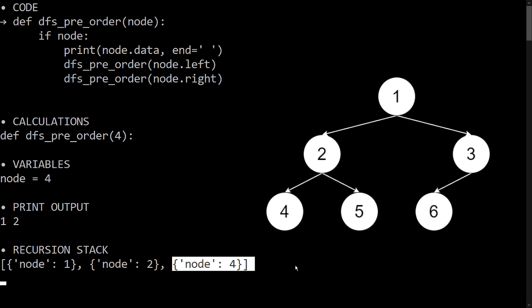The recursion stack is filling. The local variables are changing for each recursive call. In this case node is 4.